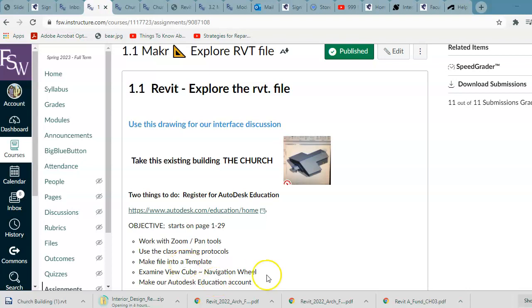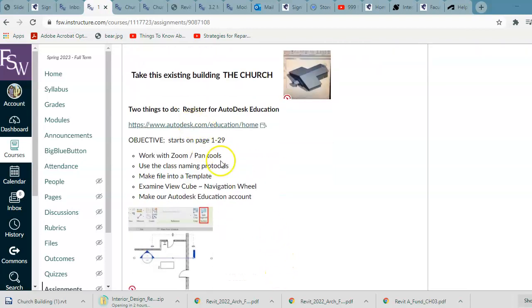I'd like to discuss a little bit about what's going on in the Revit 1.1 assignment. We're going to take a look at the existing church building, and we're going to do these functions. We're going to work with Zoom, using the pan tools, using class naming protocols, making a Save As file, examining the view cube, and making our Autodesk education account.